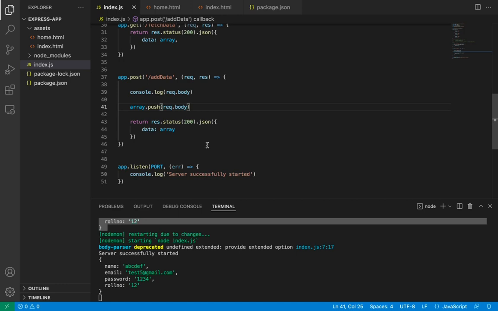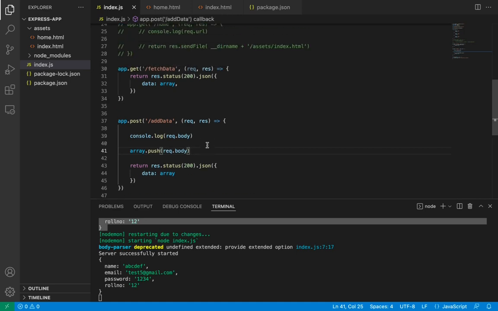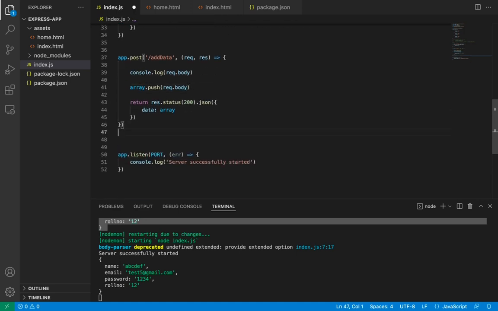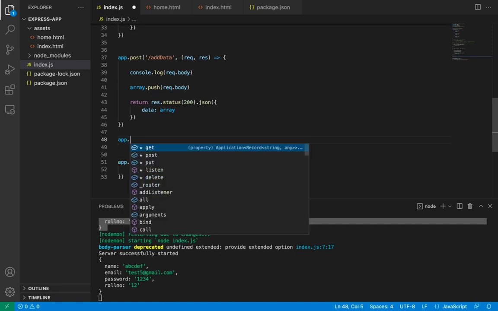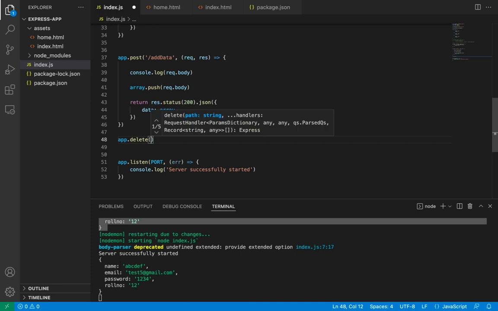Okay, so the next point is basically this was the post thing we had. Now get post. Let me do all three of them. Okay, we are good then. So app dot delete over here. So deleting any element.